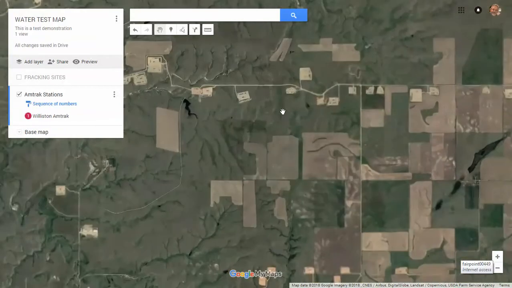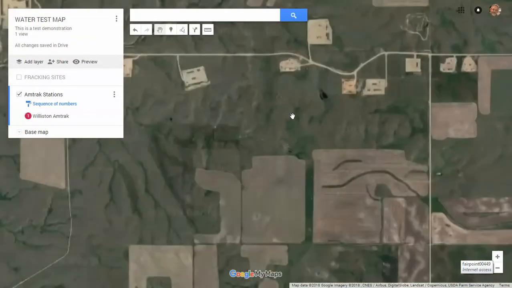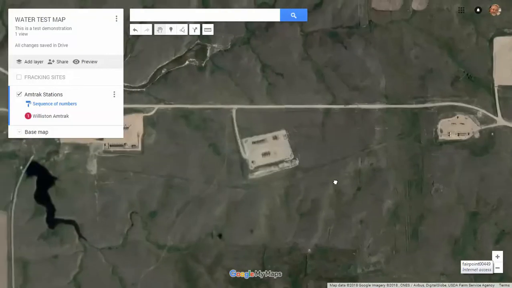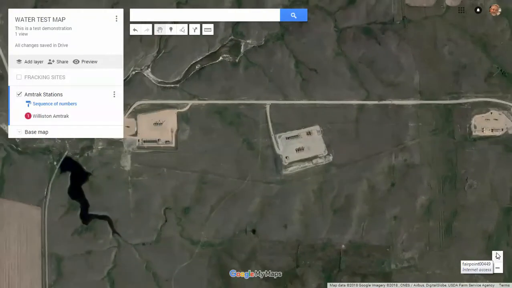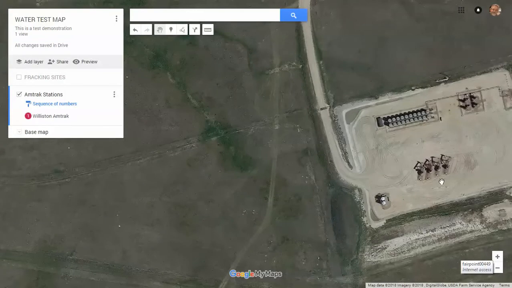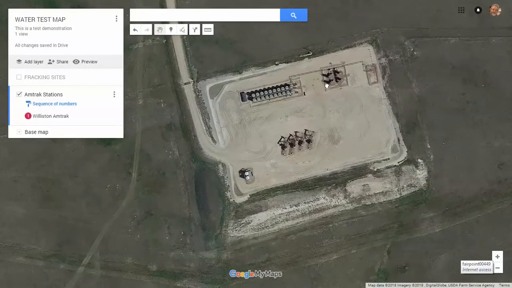And we can go down in, and let's see if we can go to this one. And what we're going to do is see how close we can get. Oh, we can get in quite close. And this is a fracking site. What we're looking at here is a bunch of tanks. This looks like a site that's already been fracked. We don't see a lot of trucks here bringing in water.